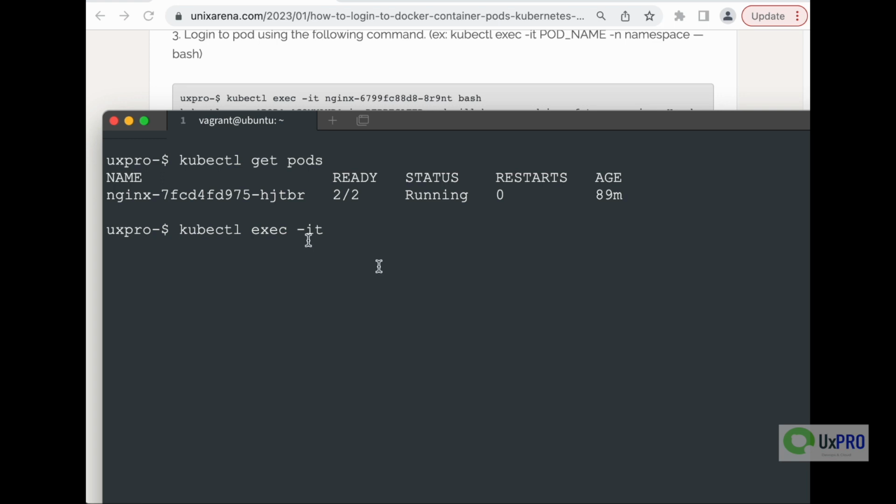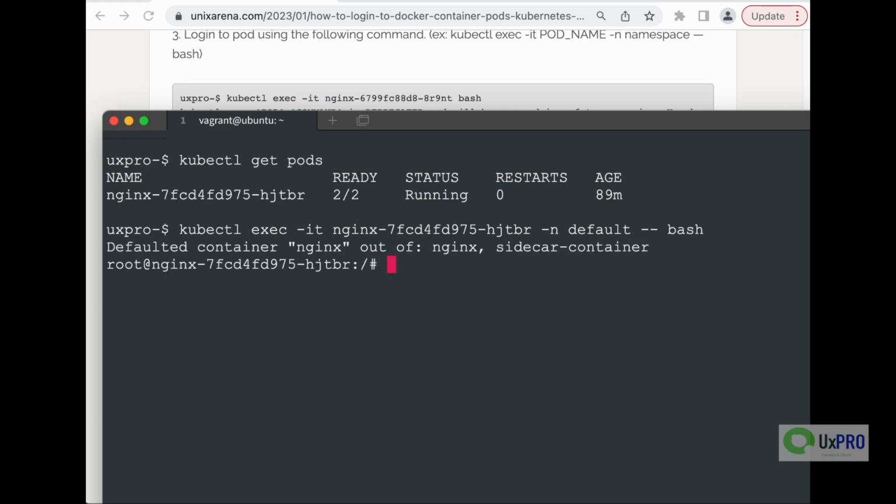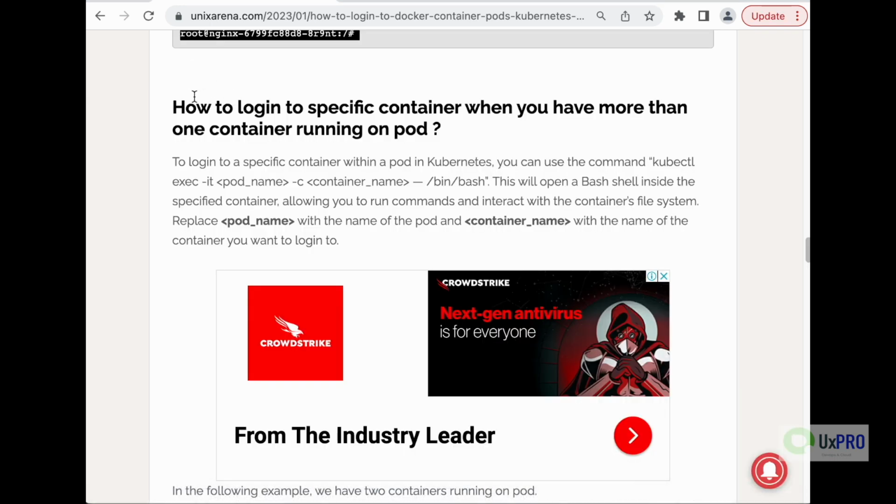I'm just running a kubectl exec -it and the pod name, and I'm specifying the namespace explicitly, and you need to go -- then bash. Once you enter this command, then you see that this pod is hosting 2 containers and it has logged into the default container Nginx. There is another container called sidecar container, so that is something we'll see how we can log into the specific container by passing the additional parameters in the next section.